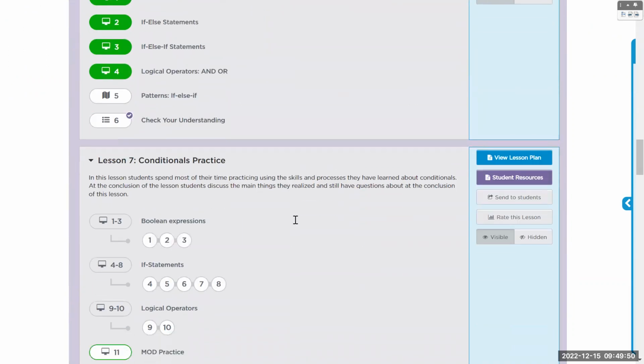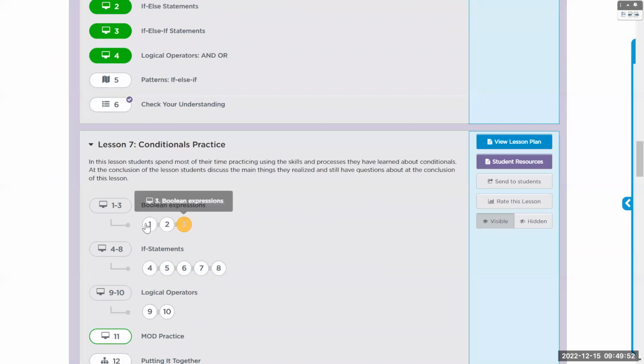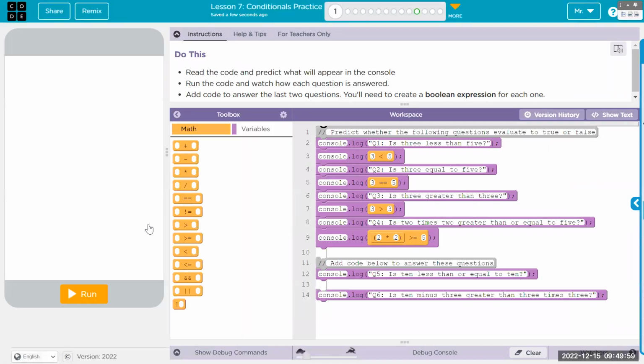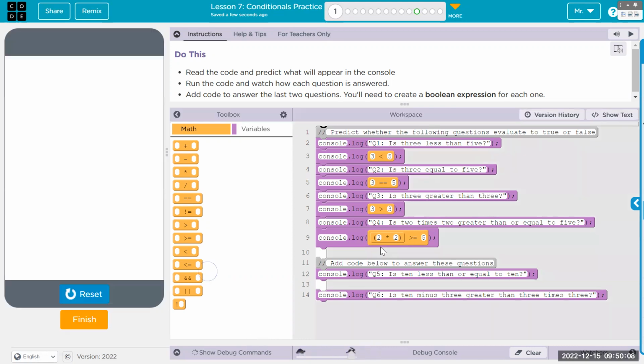All right, so let's jump right in with lesson 7, bubble 1. Okay, Boolean expressions. Boolean is a trueness or a falseness. It is the state of true. Okay, in this case, let's see what we have. Let's just run it and see what happens.